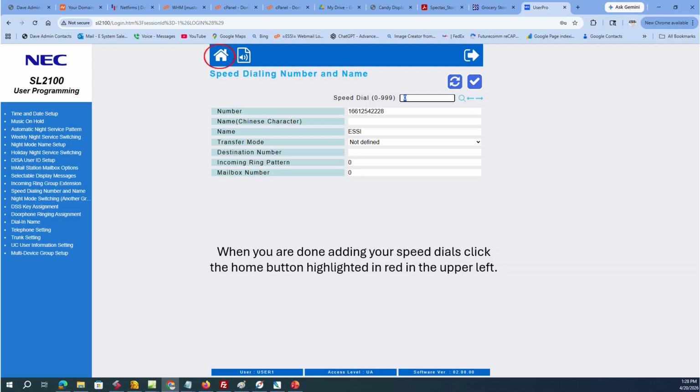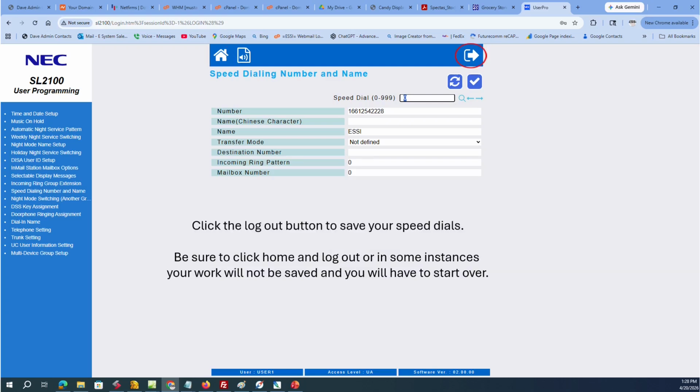When you are done adding your speed dials, click the Home button highlighted in red in the upper left. Click the Logout button in the upper right-hand corner highlighted in red to save your speed dials. Be sure to click Home and log out, or in some instances your work will not be saved and you will have to start over.